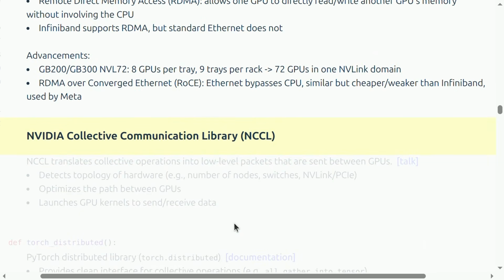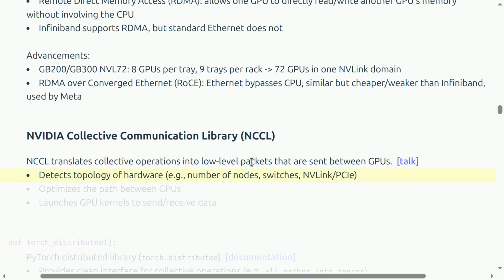So at the very lowest level, there's something called the NVIDIA Collective Communications Library, NCCL, which translates the collective operations, the all-reduce, reduce, broadcast, into the actual low-level packets that are sent between GPUs. When you use NCCL, it's basically like saying I want to all-reduce, and then NCCL goes and figures out the topology of the hardware, figures out the path between different GPUs, and then it actually launches the GPU kernels to send and receive data.